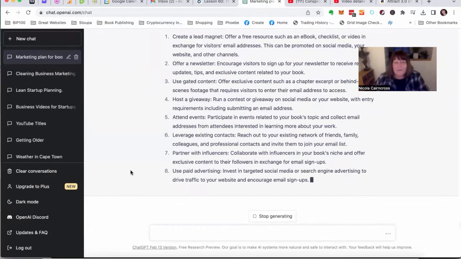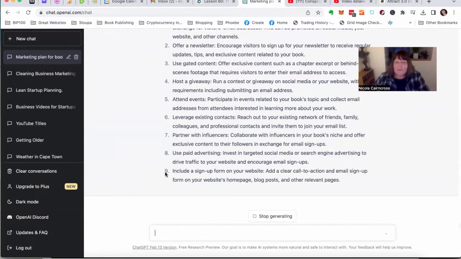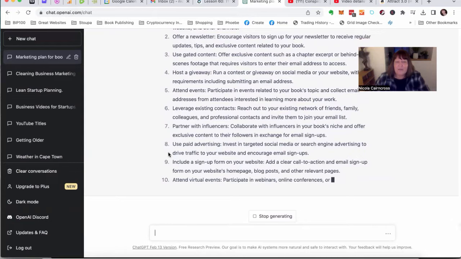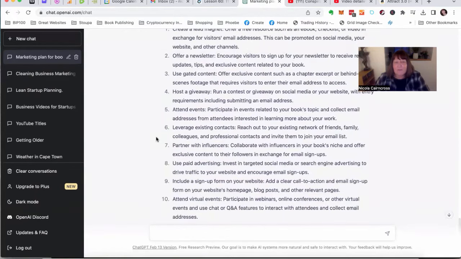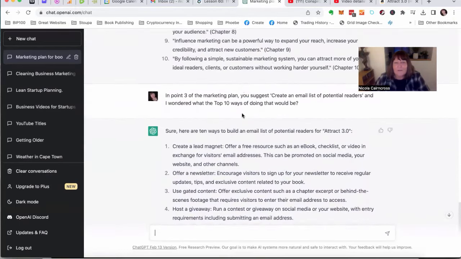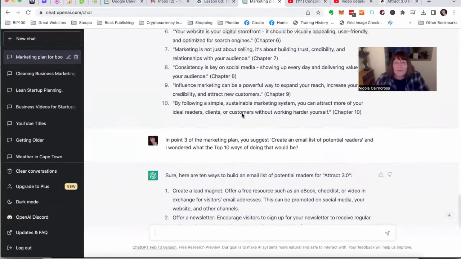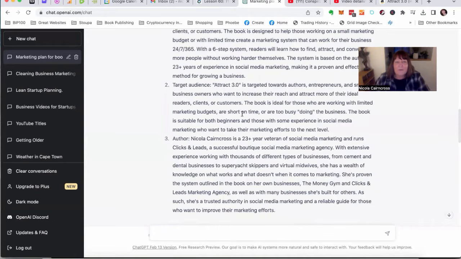Paid advertising's got to be in there, so I would have been disappointed if it hadn't shown that one. It tells you actually what you need on your website in order to be able to capture the traffic. Virtual events, yeah, very good. The one thing it doesn't say is join groups of like-minded people on social media like Facebook and offer advice, as far as I can see. But apart from that, pretty good. I mean, really, if you were a complete novice to marketing, this would be really very helpful indeed. What else have we got?